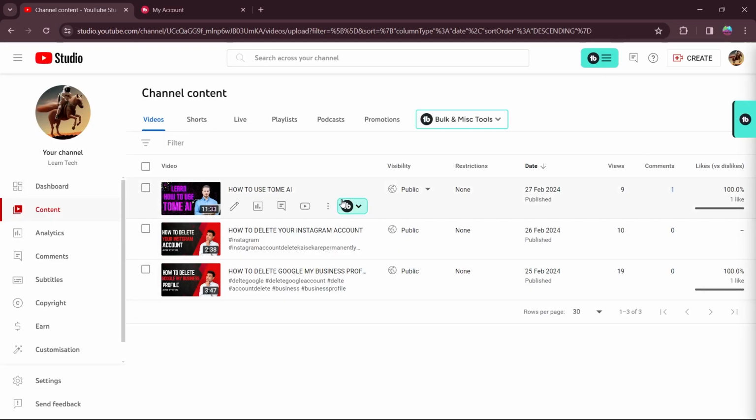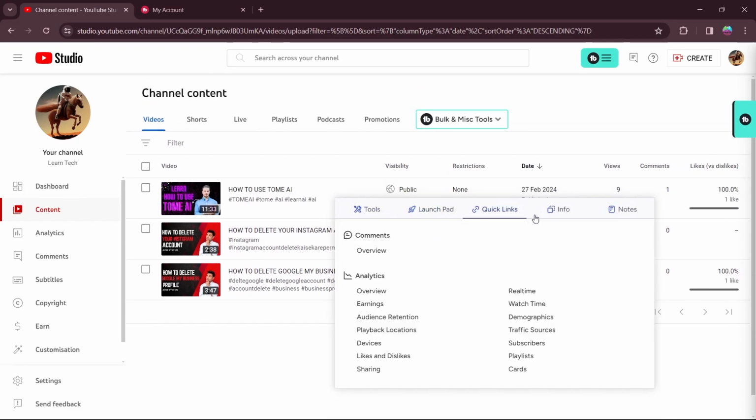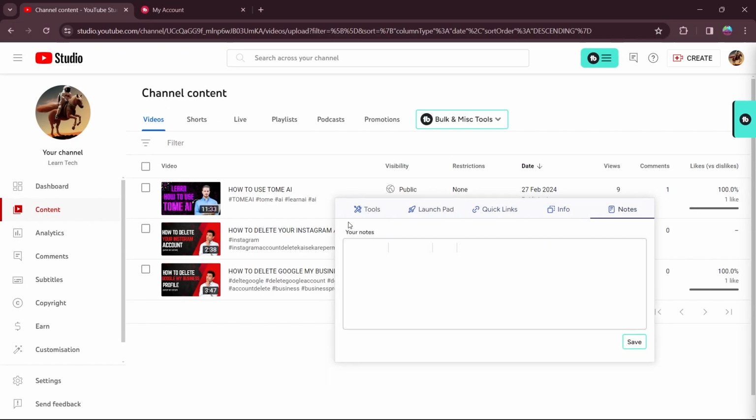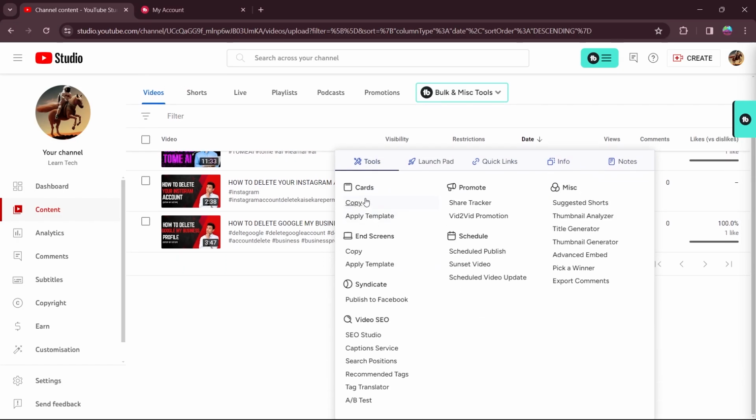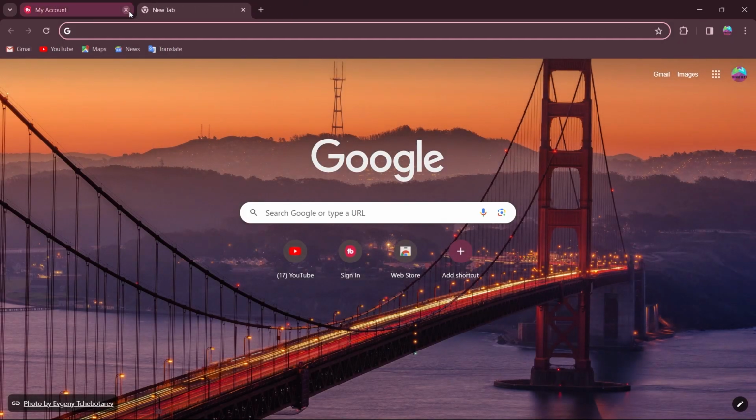I can also hover my mouse over any of these videos and click on this TubeBuddy icon and I have the option for tools, launchpad, quick links, info and notes. So if I click on tools, I have all these TubeBuddy tools available at my fingertips. Now I can use them simply by coming to my YouTube Studio. So that's how you put TubeBuddy on your YouTube Studio.